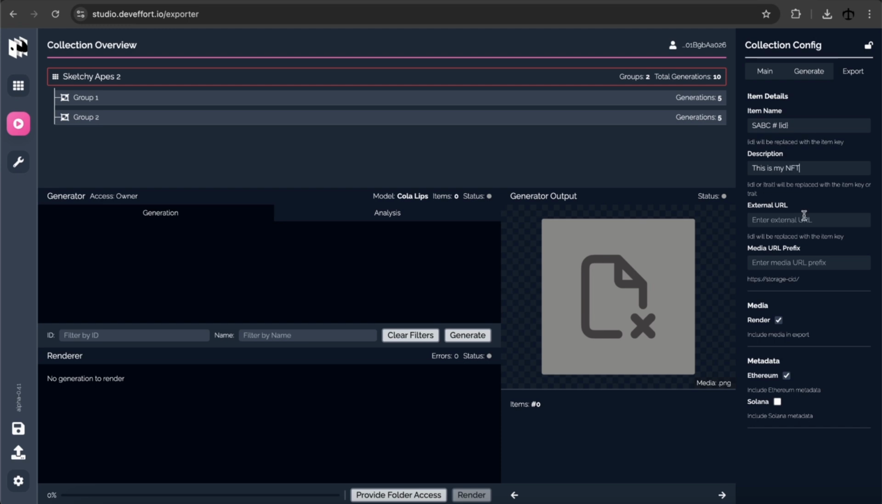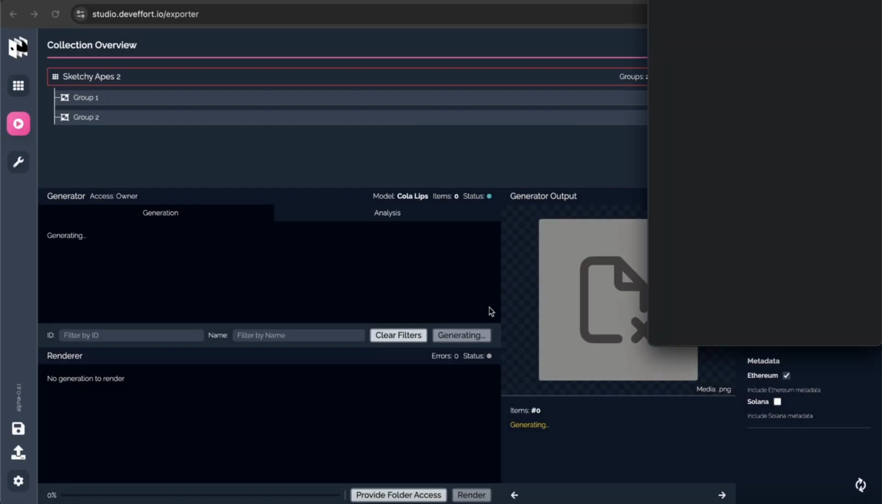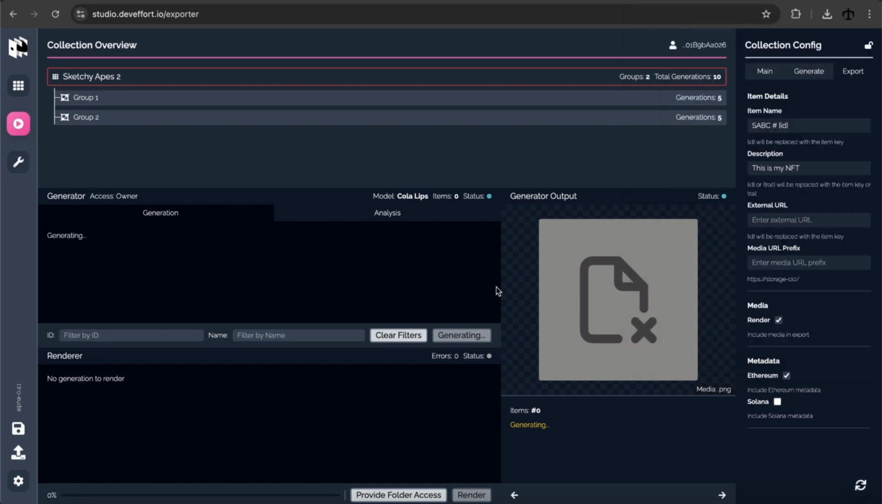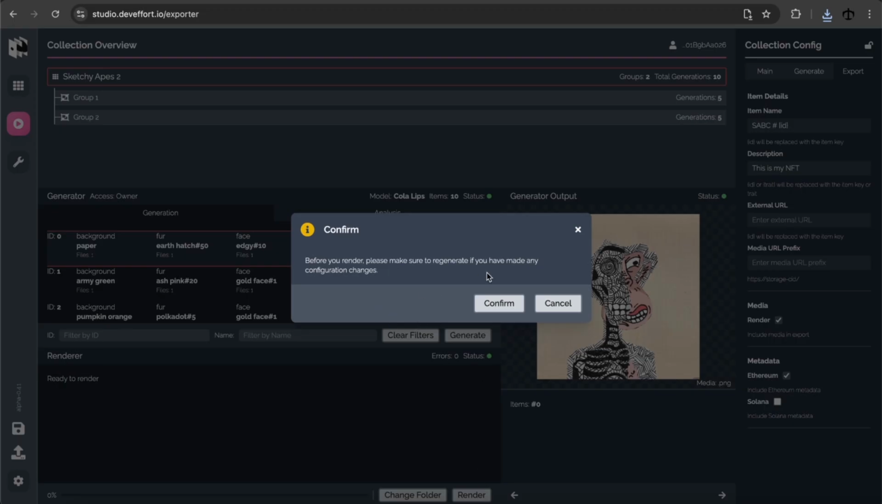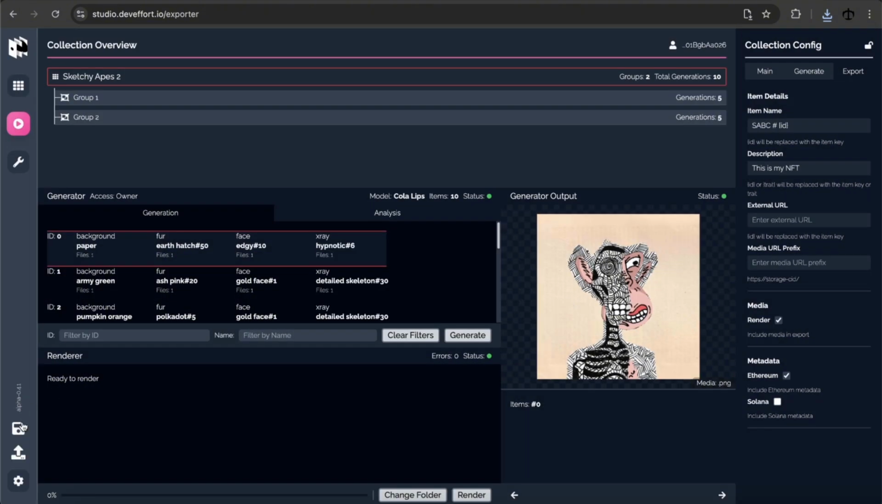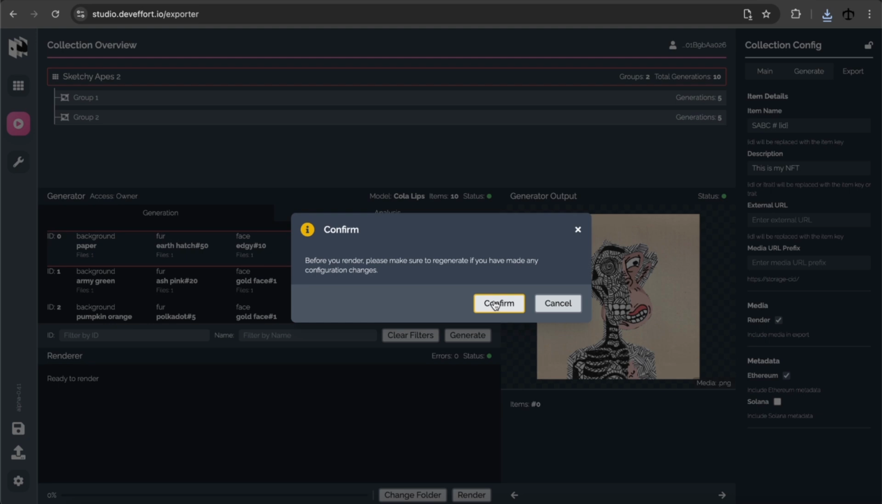And then external URL, we're going to leave empty. Media prefix, we're going to leave empty for now. And let's export this with Ethereum metadata. Now let's go ahead and select generate. Once this has generated the 10 NFTs, I can now give access to a folder, and then we can click on render. It's going to tell us to remember to save, and yes, I do want to save. So I'm going to click on save my configuration and then click on render.